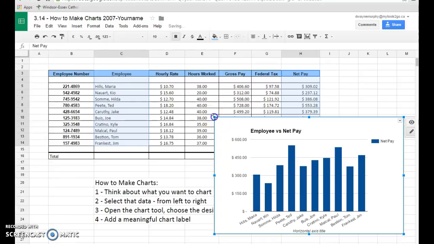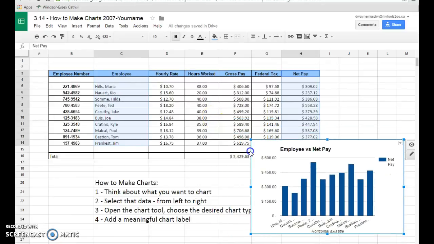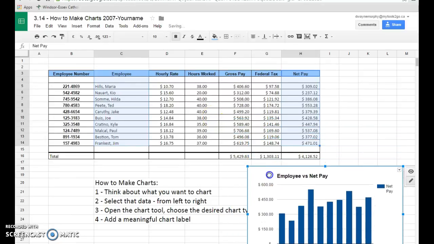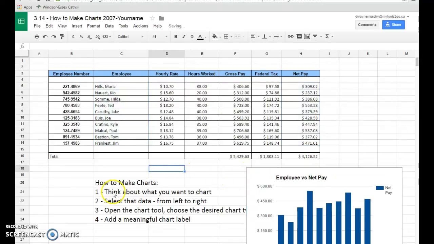Now, just to practice, just to maybe give you guys a bit more experience, I'm just going to do it one more time. How about this? I'm gonna make a chart of employees versus hours worked. So I'm going to highlight employees. I'm going to hold Control down and then highlight hours worked. Actually, I'm gonna do this. Watch this. I'm actually going to highlight nothing and hit the chart wizard.